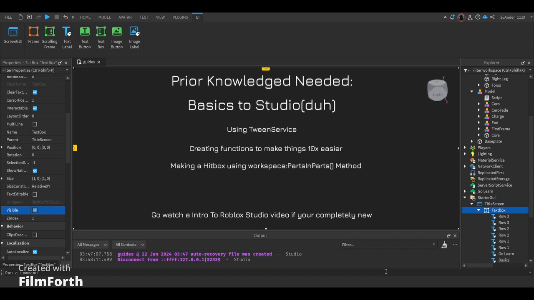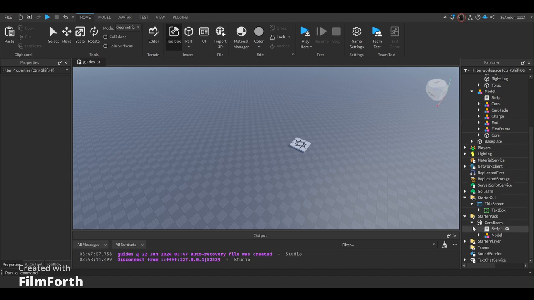Today we're going to be making a Cero beam for our level 2 video. We're going to be using the Tween service to create the animation shown in the beginning, and we're going to be using the parts and parts method to create a hitbox. Now let's begin. Alright, our first step is the creator tool.